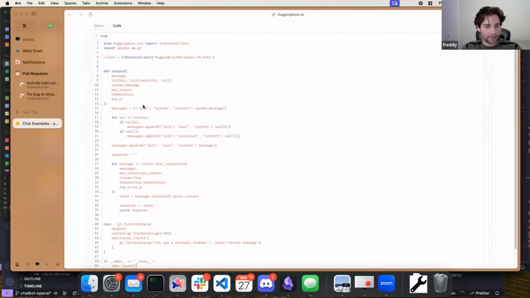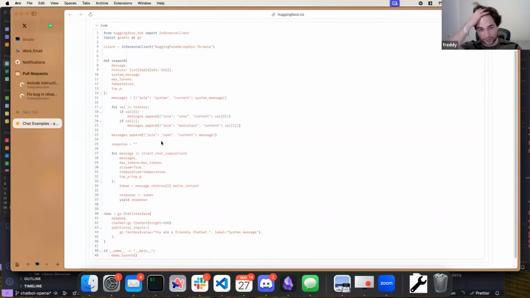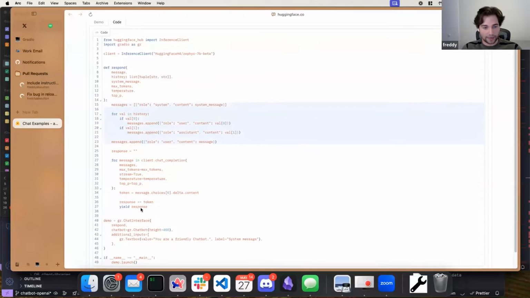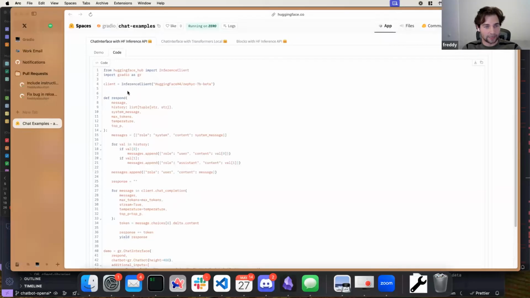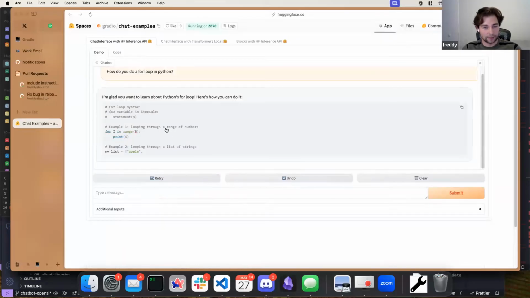Right now we don't support the OpenAI format. We pass a list of tuples, but we're working on supporting the OpenAI message format shortly, probably in about the next 2 weeks or so. But yeah, you just format the history, then you feed it to your API, and then you yield each successive token. You append it to the response. It's just a simple for loop, and that's how you get the streaming that you see here.